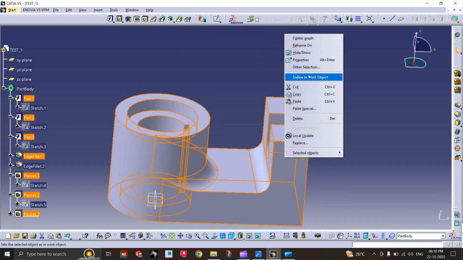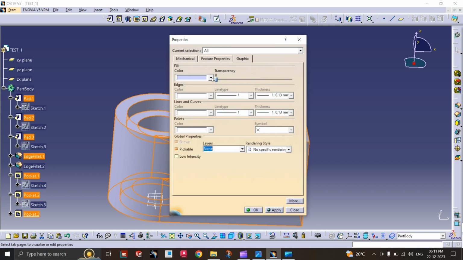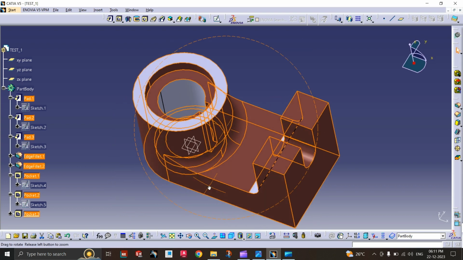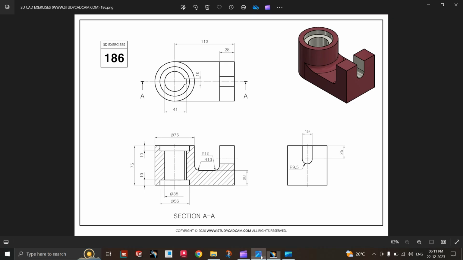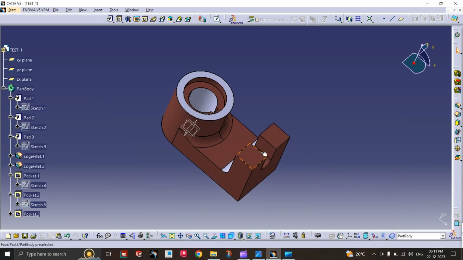So right click on this, go for the properties. You can see the color here, just go for the brown color. Yeah, we can see that we have created the part. Same color also we have created. And we should check only the middle machined part where the machining happened, there it is silver color, right? So we can change that.